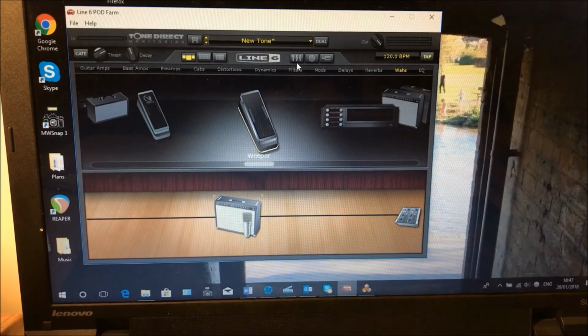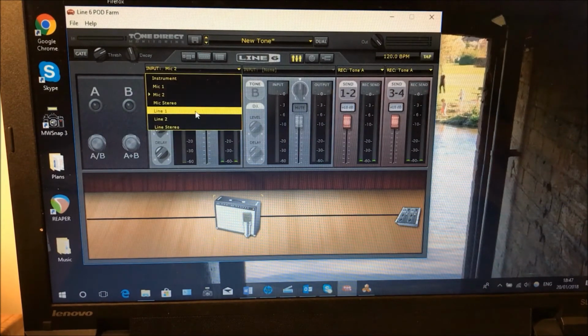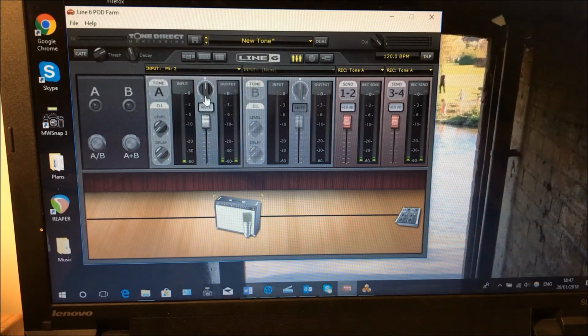Here we are. Here is the interface once more. Input. There we are. All ready. All geared up to go. Everything's working. Microphone here. Here we go.